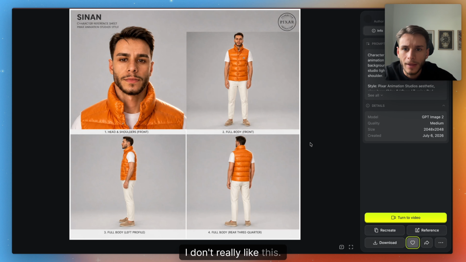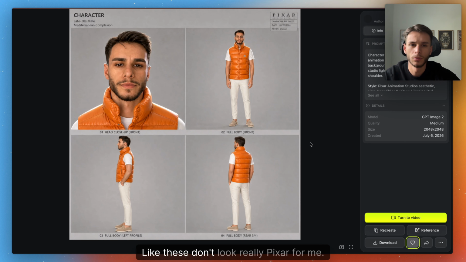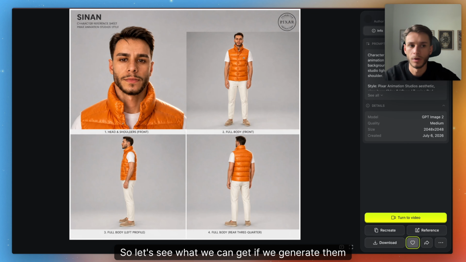Okay, I don't really like this. I will try to generate it again. These don't look really Pixar to me. So let's see what we can get if we generate it once again.